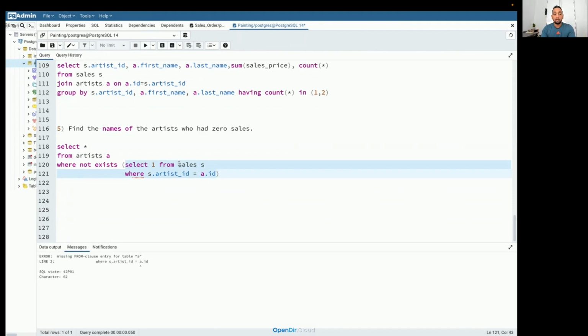Okay, and whenever you're writing a query like this, it is called a correlated subquery. Okay, correlated, right? Your subquery is related to the outer query. Okay, how is it related? It is related by this particular column, that is the id column.